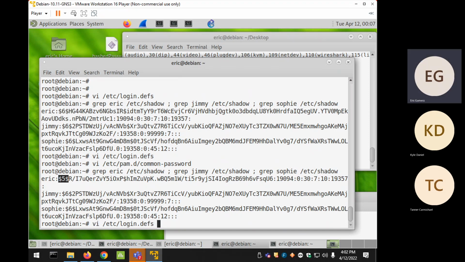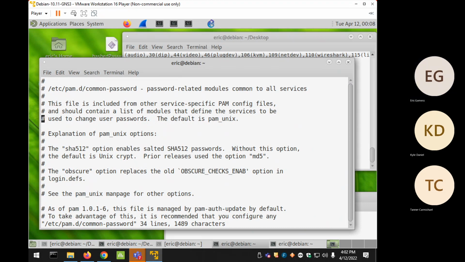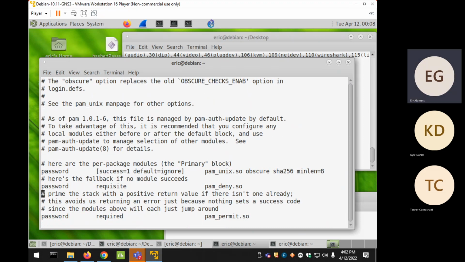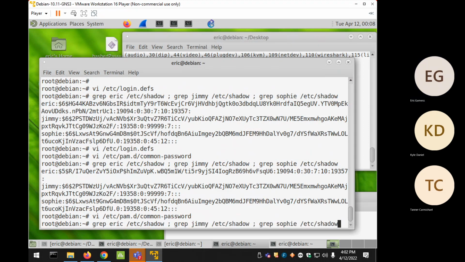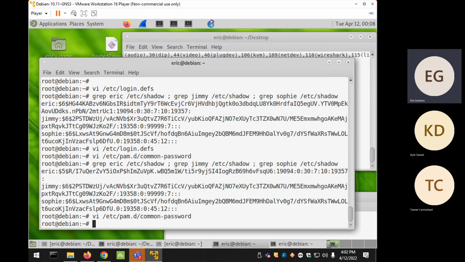So let me see if I can use another algorithm. So for that, let's edit this file and see if we change it, for example, to MD5 here. I want to use the algorithm MD5. And let's change the password of, for example, Sophie.